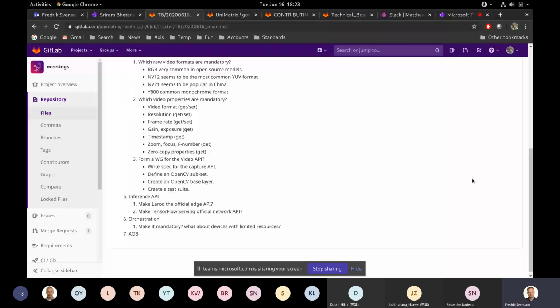All right, so the next agenda item was the inference API. My proposal is to make Lara the official Edge API, and then on top of Lara, we will have the TensorFlow serving API. Is that acceptable with the Hikvision? About the second point, make TensorFlow serving official.